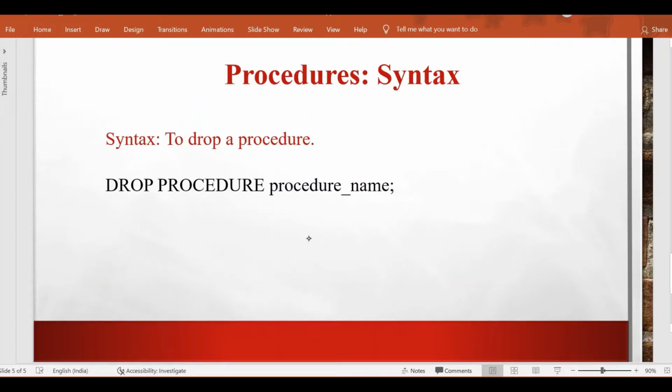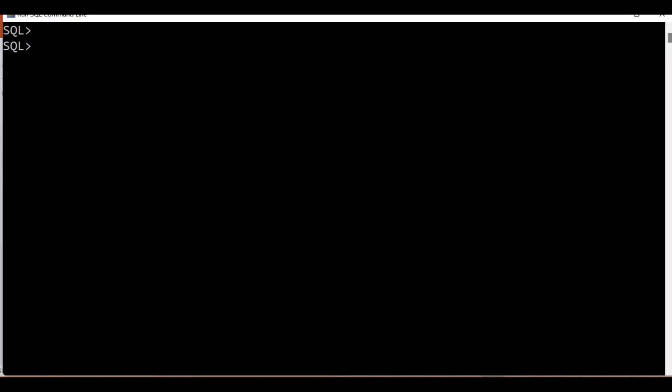The next syntax is to drop a procedure. How can we delete a procedure? Like with any table or view, we use the same command: drop with the keyword procedure and the procedure name. Drop procedure and the procedure name will drop, meaning delete, the procedure. So let's start with a practical demonstration.